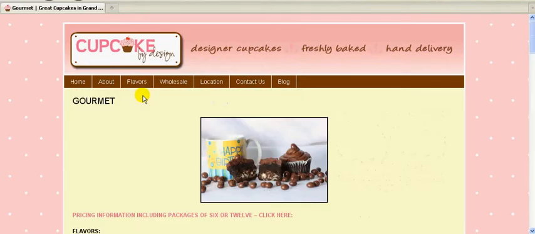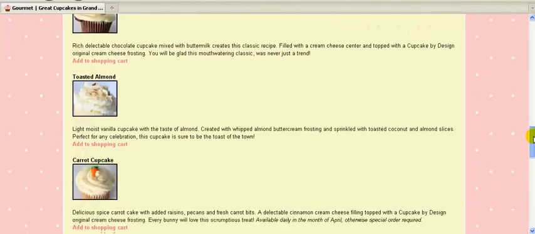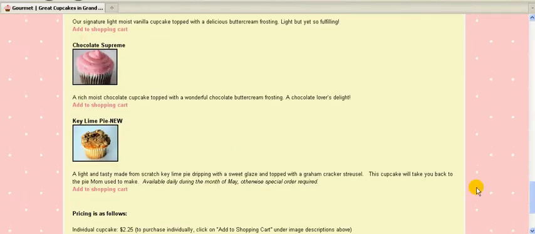So for the sake of this tutorial, we're going to scroll down and verify that, sure enough, there is the new key lime pie. And so really we want this exact image, the size and everything, to be right there on the home page where it says Cupcake of the Month. So how do we replicate that? This is what we need to do.